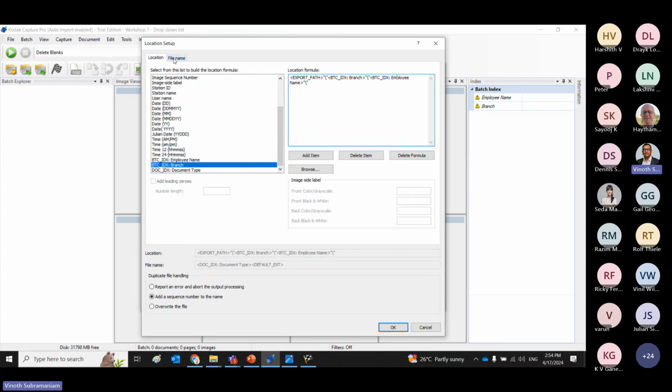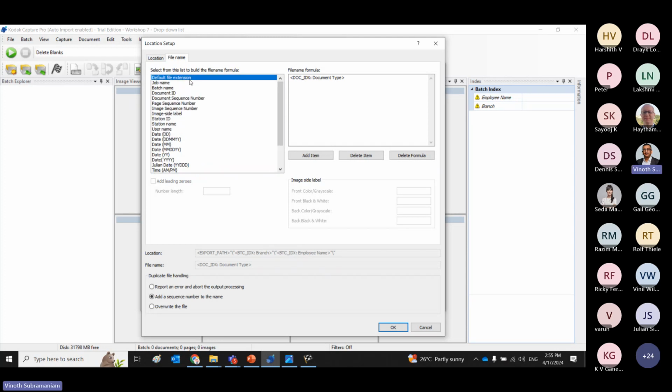Then in the file name, I want to have the document type. What kind of document type will I be scanning? So that should be my file name. Clear? You can take it from down. If you have any pre-existing formula, just click delete formula. It will delete everything and you will have a blank. Then you can have whatever you want. Clear? Then default extensions. Are you following? Good, cool. So simple. Now let's scan something.